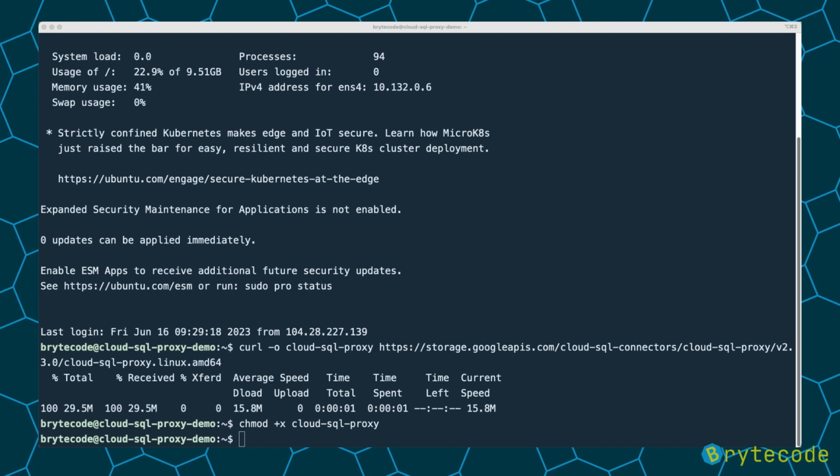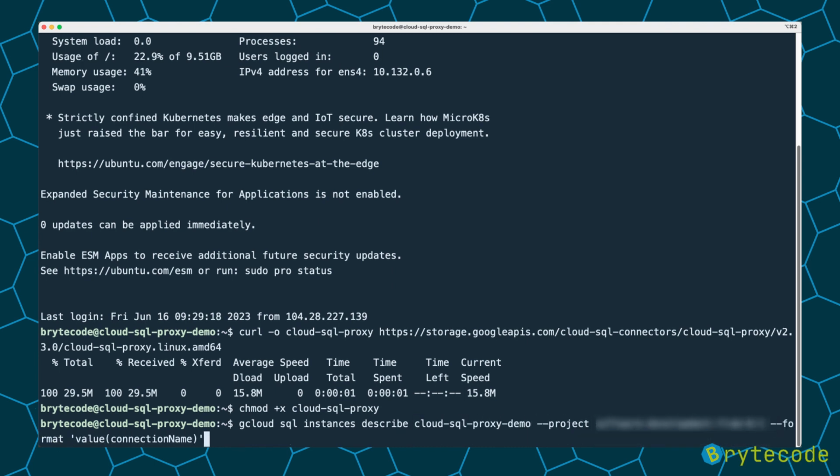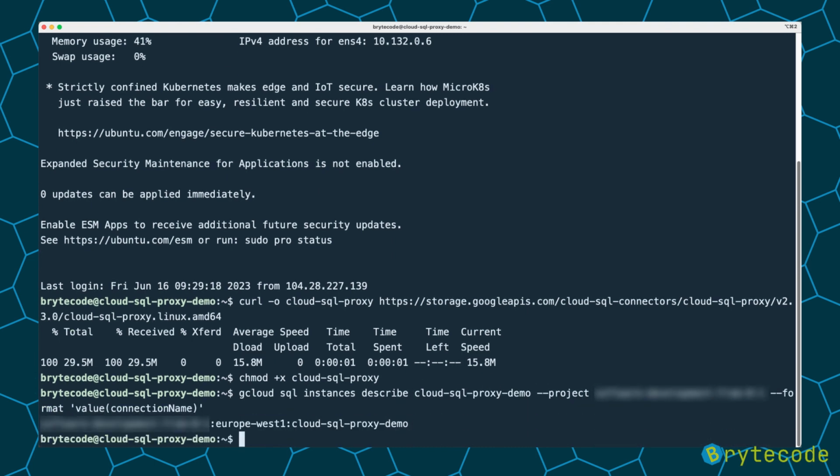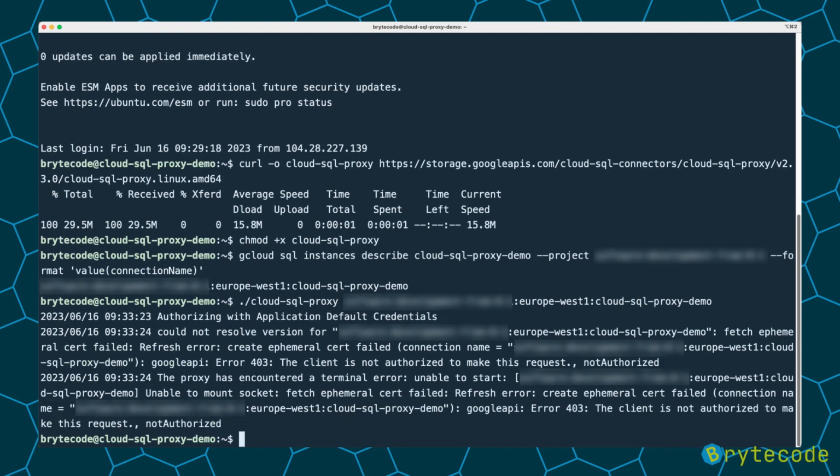Now, before we can connect to the Cloud SQL instance, we need to figure out the Cloud SQL instance connection name. We can use the Google Cloud command line, as in the previous video, to get this value. Now we have all the information that we need to open a connection to our instance. So let's start the Cloud SQL proxy. Provide the connection name, and that doesn't work. The main reason for this failure is the permission issue.